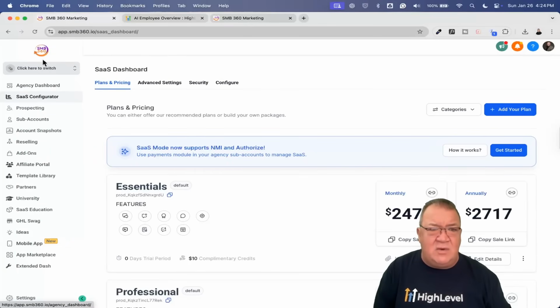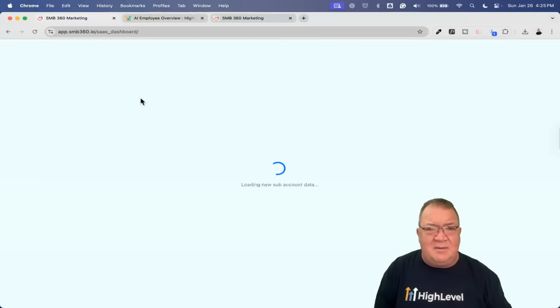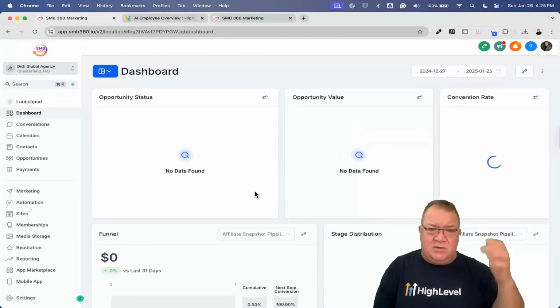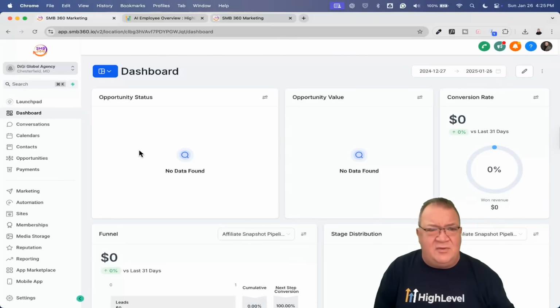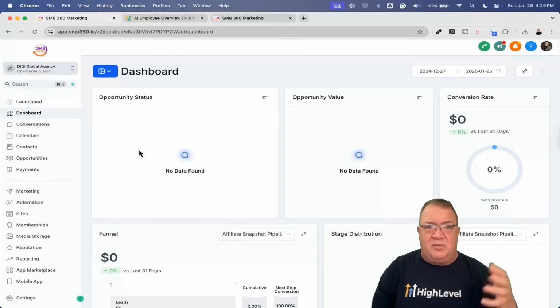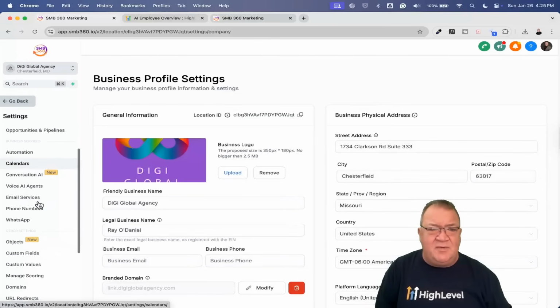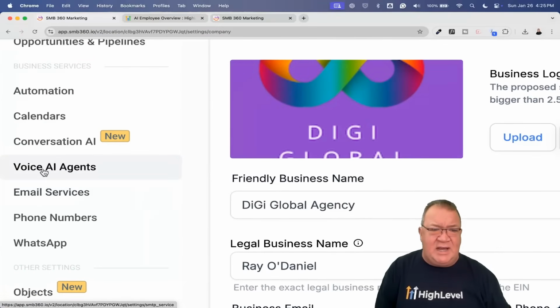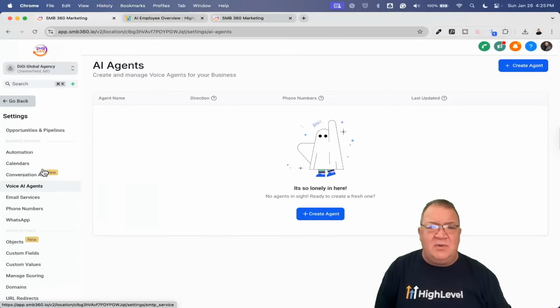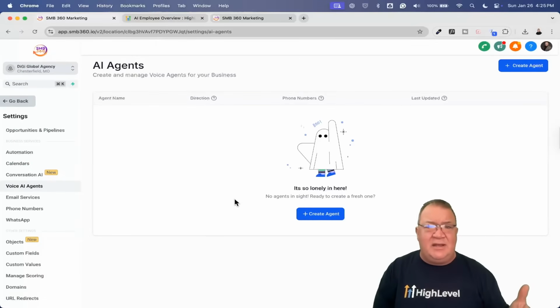Right now, let's go into one of our sub accounts, and I'm going to use my sort of fake digital marketing agency here. This is one I've used for my example. The company is called Global Agency, and it's just a fake marketing firm that I'm using for this. What I want to do is go into settings, come over here on the left and go into voice AI agents. This is where you would need to configure everything. Notice I don't have anything. It is really super easy to do this.